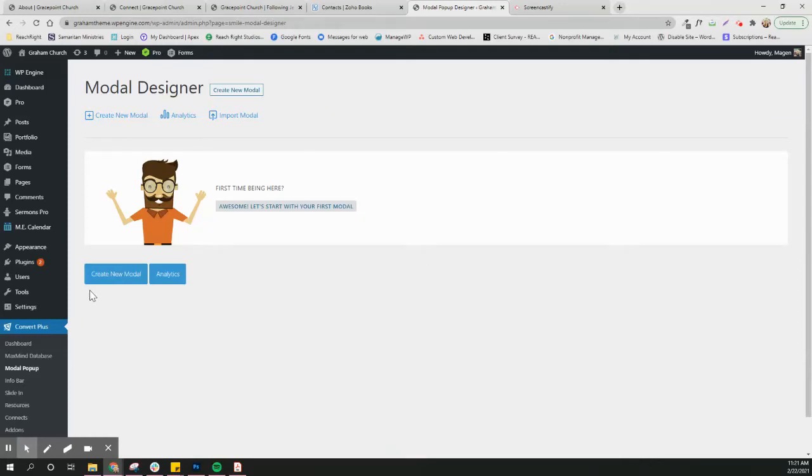I'm going to walk you through how to use your modal pop-up plugin that we've installed on your ReachRight website. You're going to find it on your dashboard, down here under your settings and Convert Plus, and you've got the modal pop-up, the info bar, and the slide-in that are defaults with the plugin.